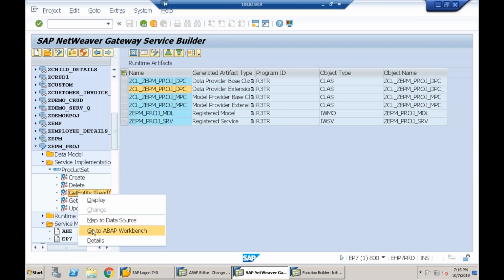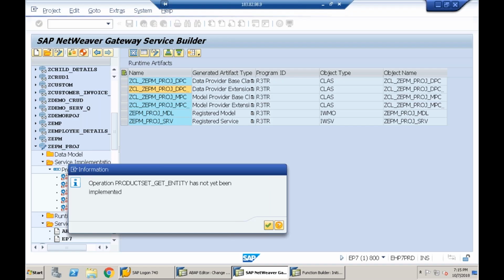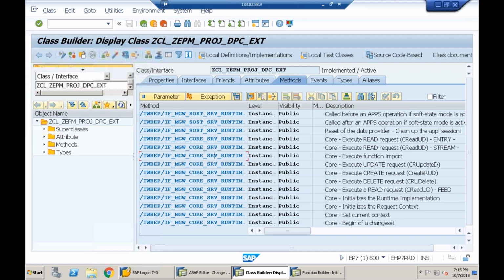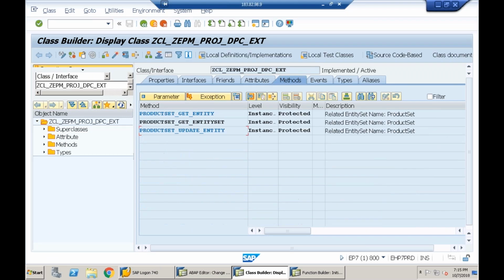I'll right click on this and see what is happening. When I say go to ABAP workbench, it says not yet been implemented. Continue, continue. Where is it taking the control directly? To the data provider extension class now. It is not taking the control to the data provider class. Okay, so that's what I've shown here.